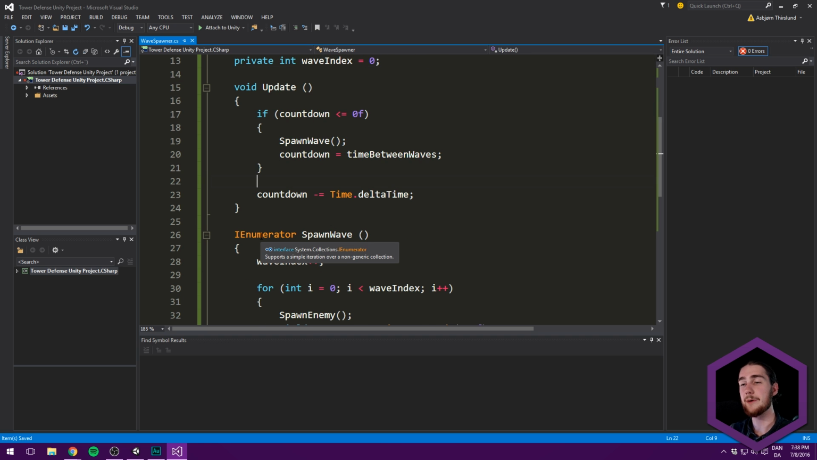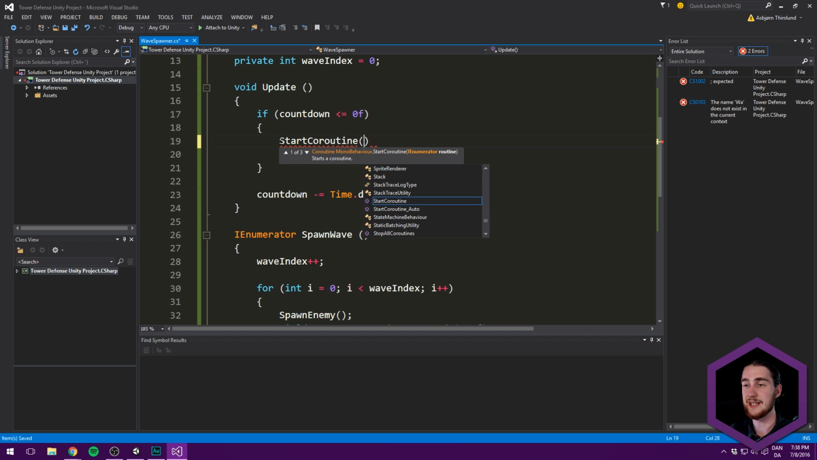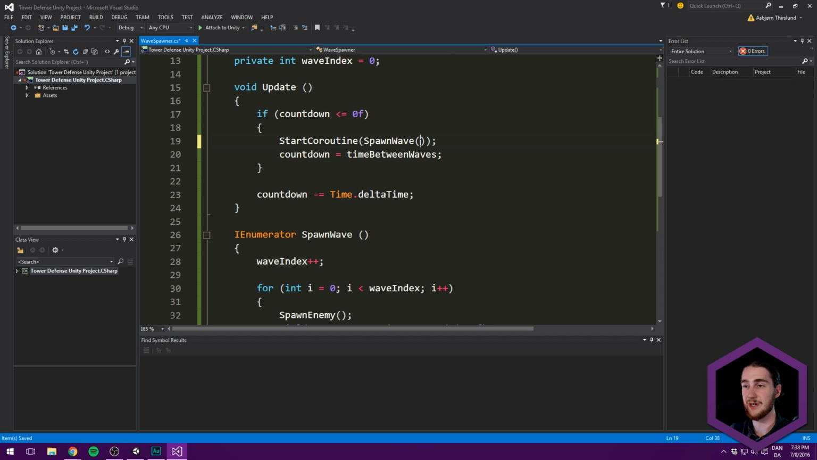Okay, so the only thing that we need to realize here is whenever we create an enumerator, we can't just call the method like this. This is not the way that you start a coroutine. Instead, we simply write start coroutine, and then we input the spawn wave in here, and remember to open and close the parentheses to indicate that we are talking about a function.